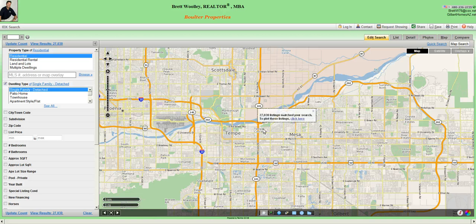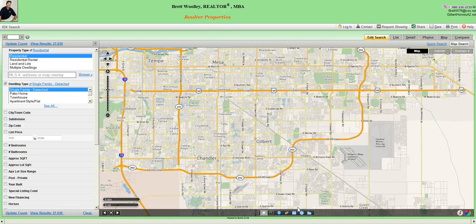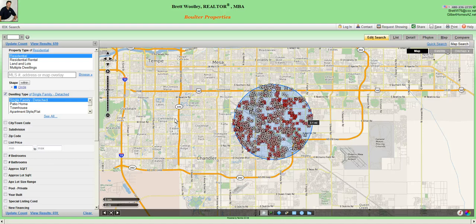Okay, now that we've got that, let's use our map to define our area. I'm going to position the map over the Gilbert area and use the radius tool by clicking on the circle. I want to position my circle so that my mouse is in the center of the area that I want. I click one time and then move my mouse until it expands out to the radius that I want, and click a second time. Now I've defined the area where I want to live by using a radius search, and the system automatically populates the results. In this case, 659 properties.